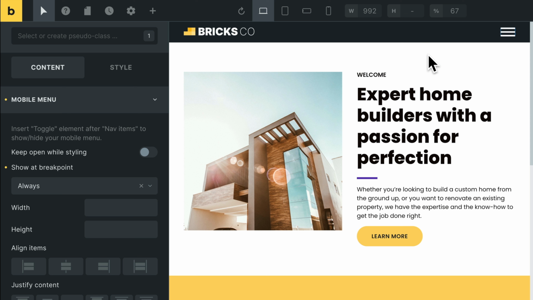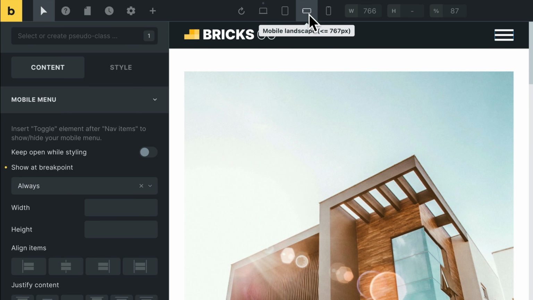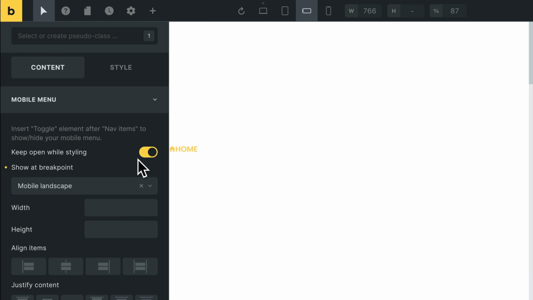So if the mobile menu is going to kick in at mobile landscape, let's actually go into mobile landscape mode so we've got a better idea of what the page is going to look like. And I'll change this back to mobile landscape. We can style the actual toggle itself separately later on. I just want to focus on the menu for now. We're back over to the settings. I'm going to choose to keep the mobile menu open while we're styling it, just so that we can actually see what we've got to play with.